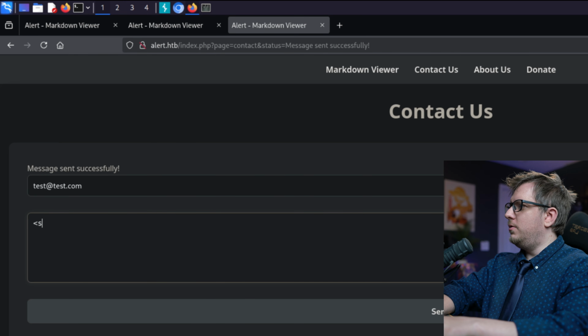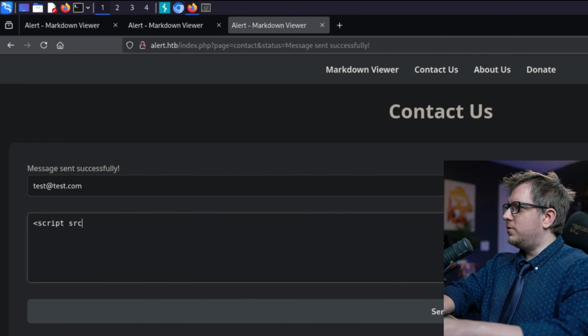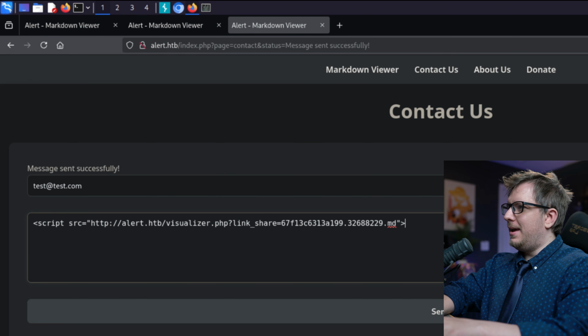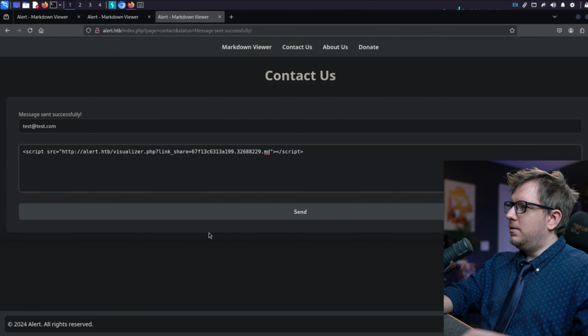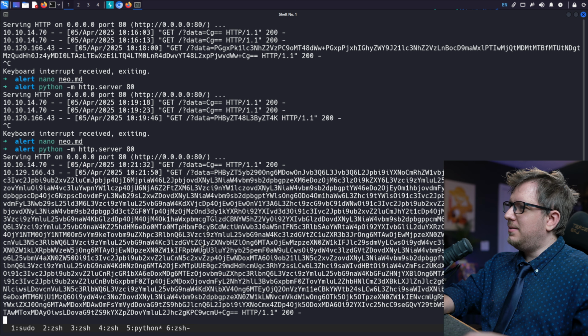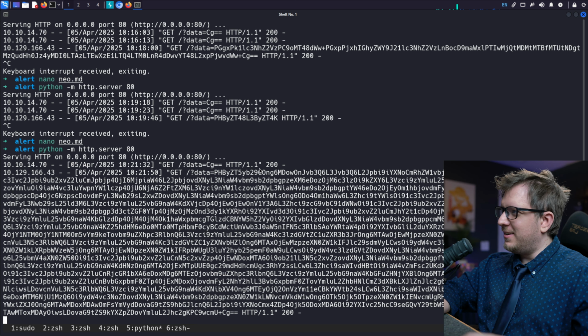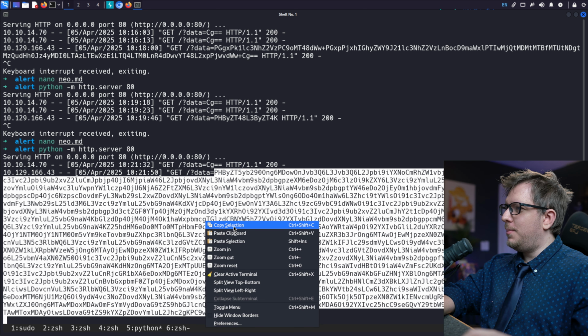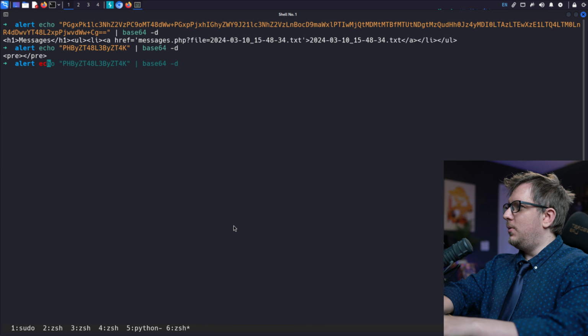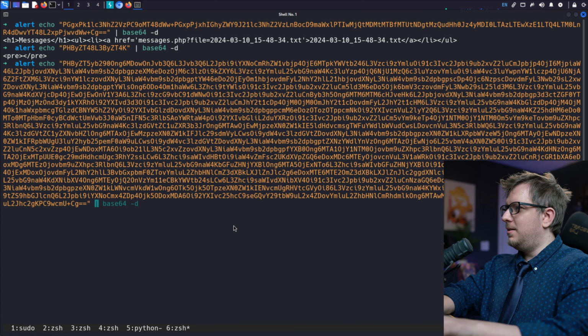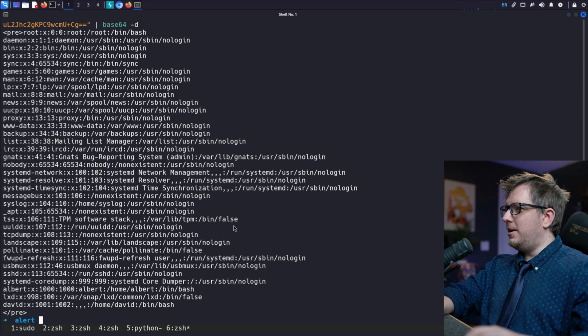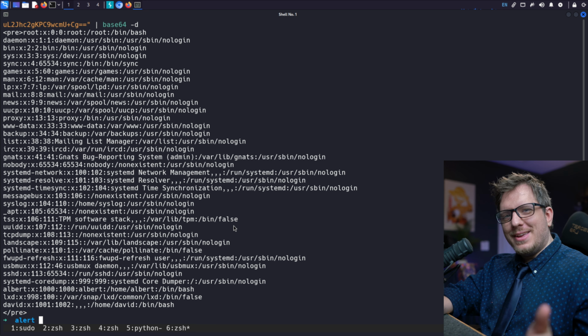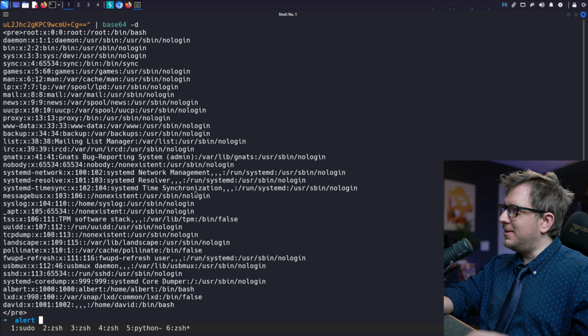Go in here, do the script again, script source equals, paste in that. And there we go. So let's send to that and let's see. That is awesome. So we got back something even better. So let's copy that. And here we'll paste it in. We'll base 64 decode. And there we go. That is awesome. That is a good dopamine hit right there. We got back the password file.